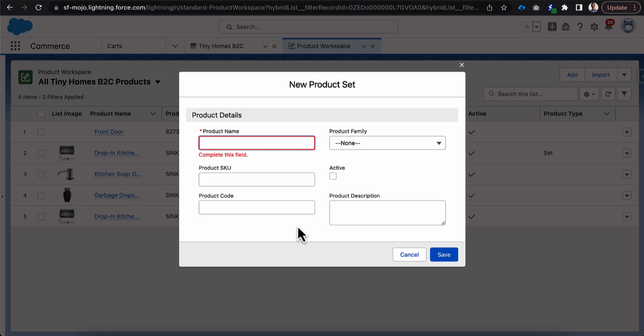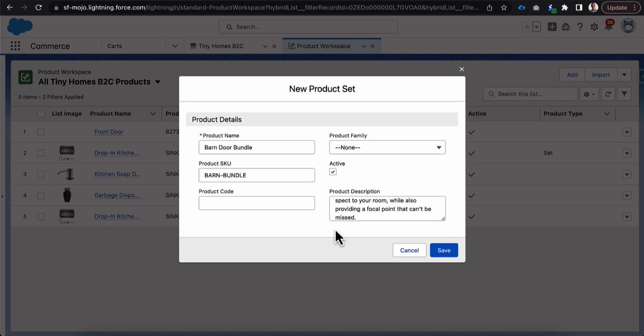So for our demo purposes today, to continue to fill out our products inside of Tiny Homes here, we're going to enter a new barn door bundle here with a couple of products underneath it that need to be bought with it. So let's go ahead and enter that. Now that we have the information added in here, the SKU can be whatever you want, the name can be whatever you want, but I would fill in a couple of those pieces here, and then you click save.